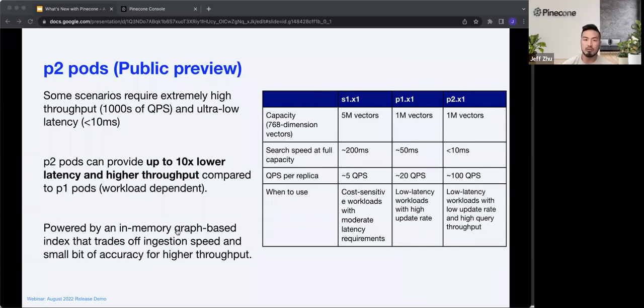If you already use a lot of P1 pods with a high number of replicas to meet throughput requirements, you may want to consider that P2 pods are actually a good option for you as well. So we're really excited to introduce these new capabilities and have you alongside us as we experiment and develop and continue to improve this new graph-based offering as well.